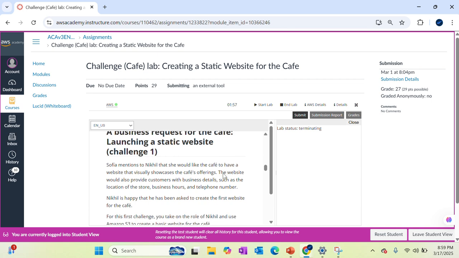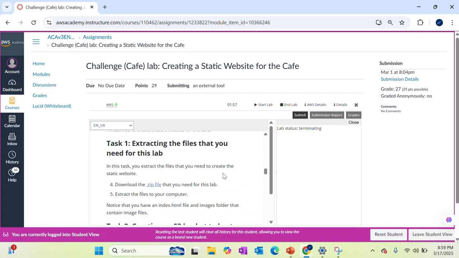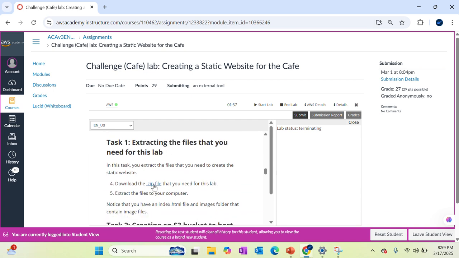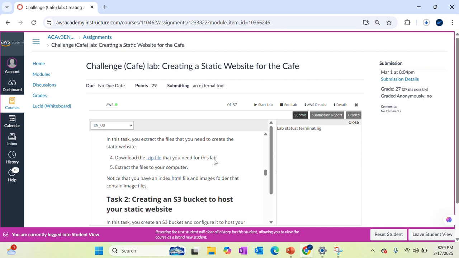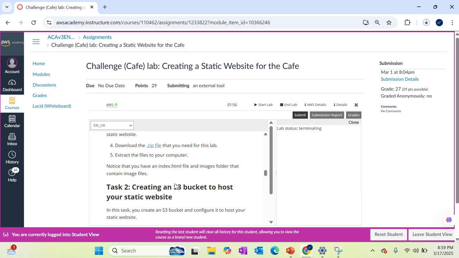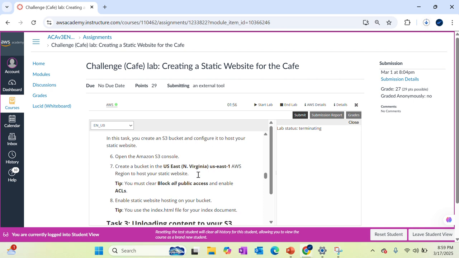Business request from the cafe for launching a website. Challenge 1, task 1: we'll be extracting our file. I have already downloaded it. It's a zip file where our static website code is contained. We'll extract it and then upload it in the S3 bucket. Till the website code is being downloaded, we'll create a bucket.